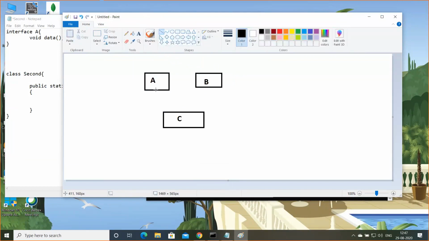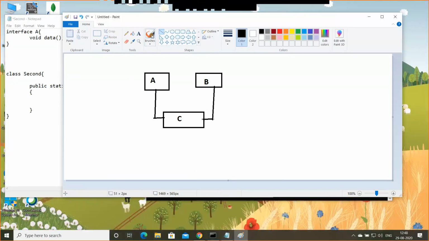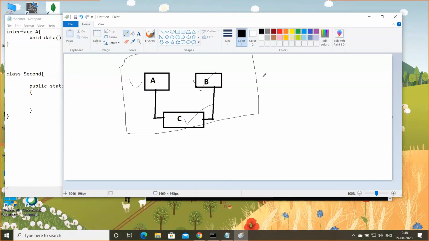And if you do inheritance in these classes, like A and B are getting inherited by C at the same time. And these are the classes. A has to be a class, B has to be a class, and C also has to be a class. If this is the picture, then this inheritance is not allowed.